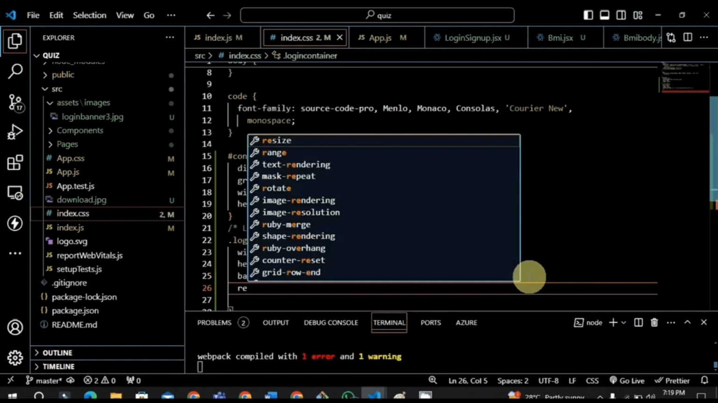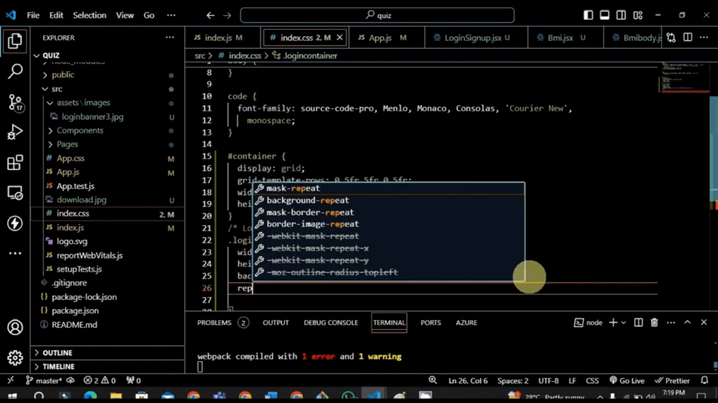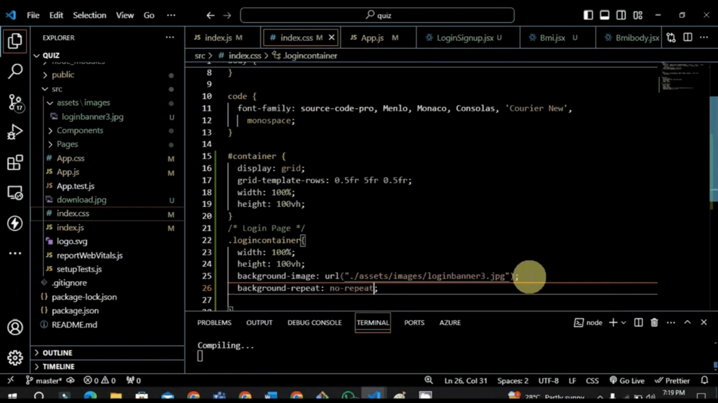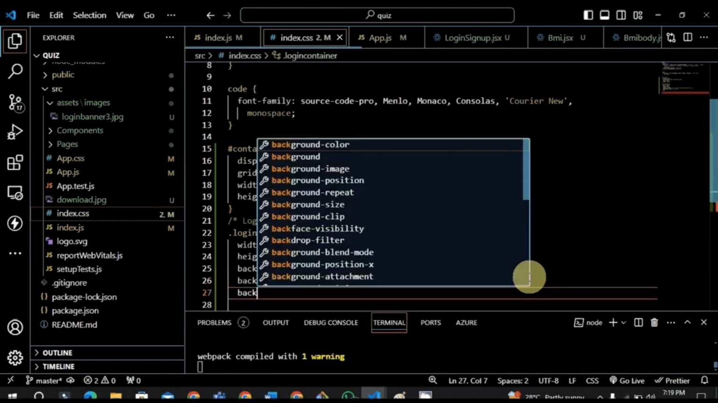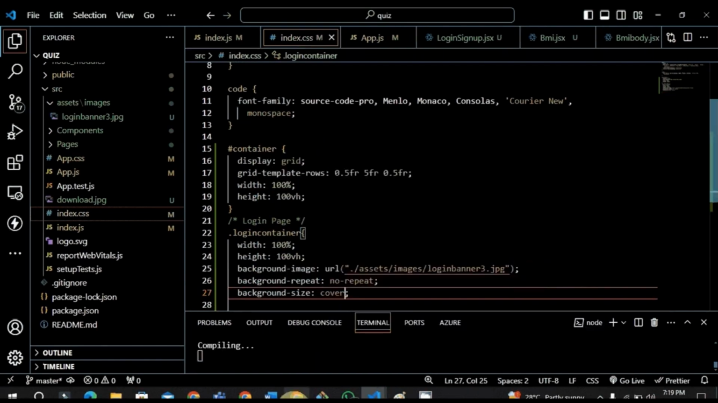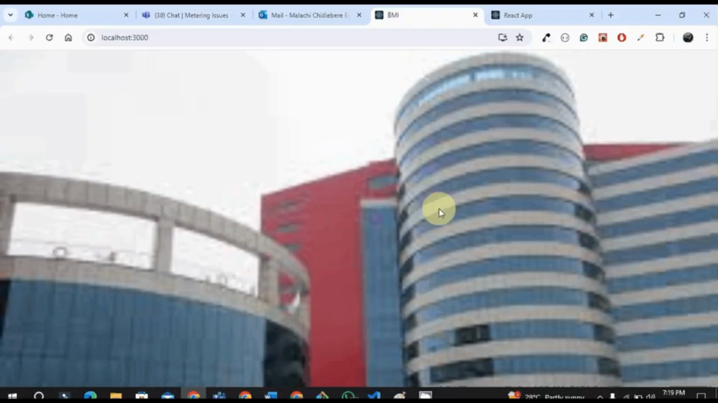Let's see. Background repeat. We don't want it to repeat, right? The background size, we need cover. So let's go back and see. So this is what we have. So our login page has a background image that covers the whole page, right?